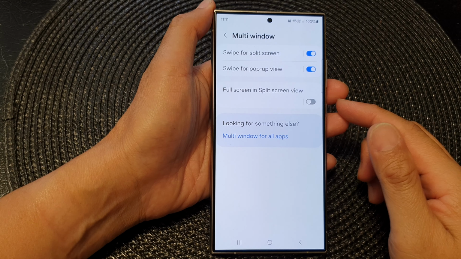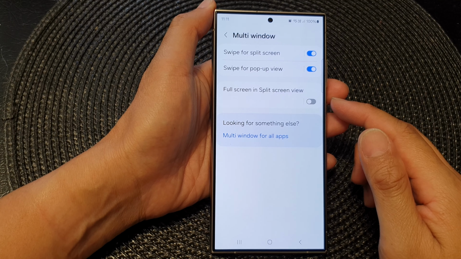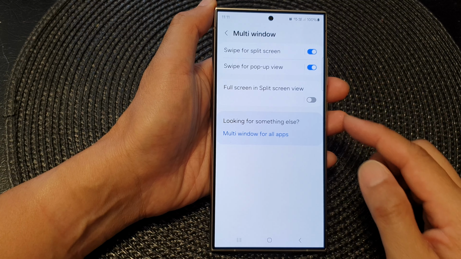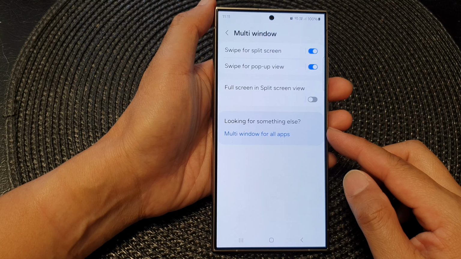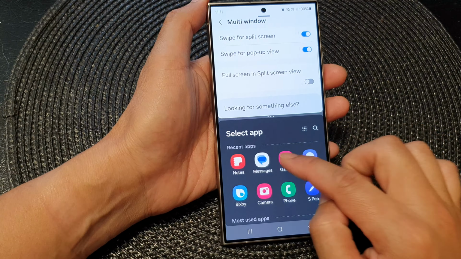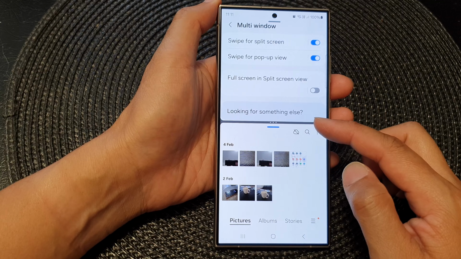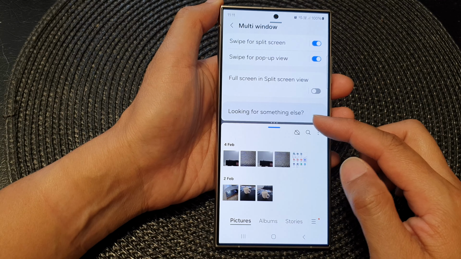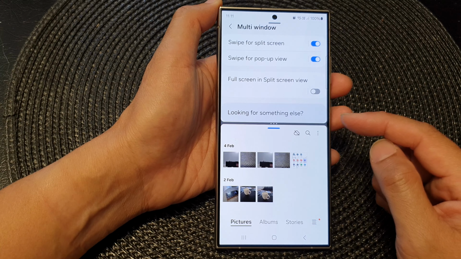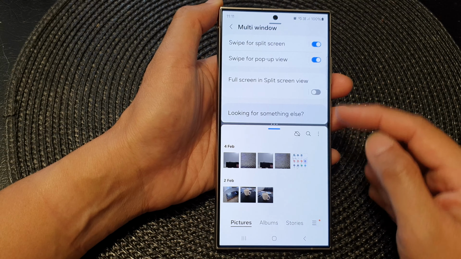In this video, I'm going to demonstrate how you can use swipe for split screen on the Samsung Galaxy S24 series. As you can see here, if I swipe up, I can quickly open up split screen using my swipe gesture from the bottom. Before you can use this feature, you need to first turn it on.